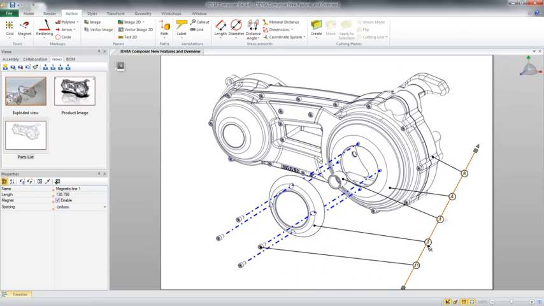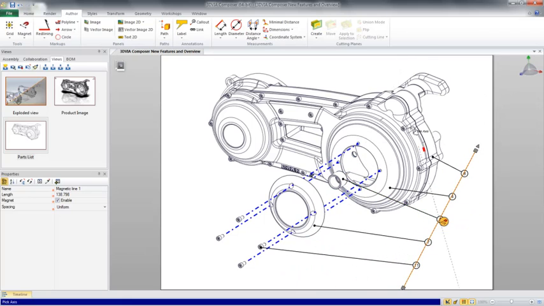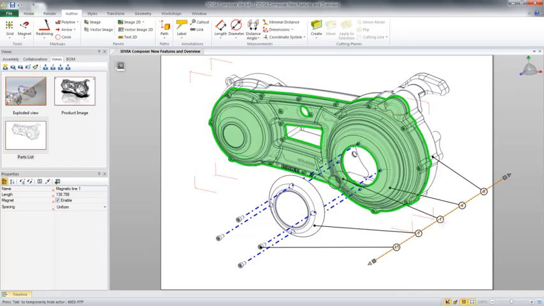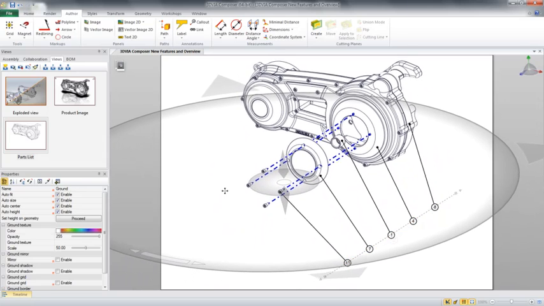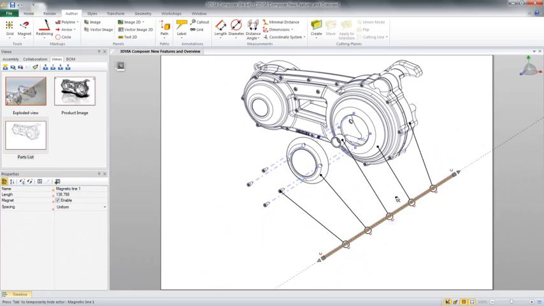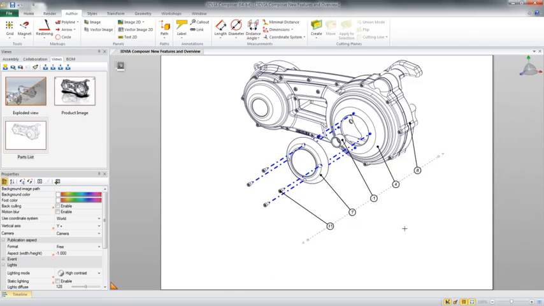New in 3D Via Composer 2013 is the ability to align this magnetic line to the model geometry itself. This ensures a nice clean view and that all items appear where we want on screen. Now we're going to want to make a little room for a few more items that are going to appear here. So we're going to go ahead and adjust the placement of these components. And you can see that it's done fairly easily.